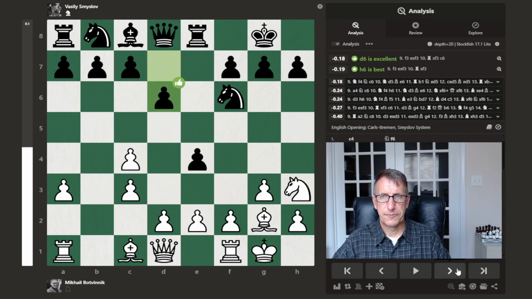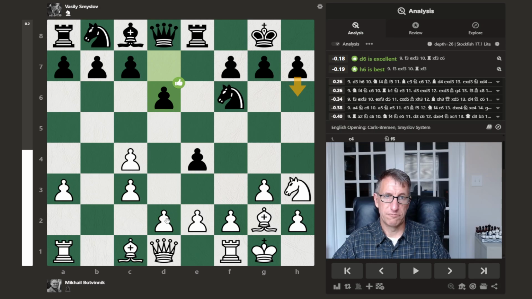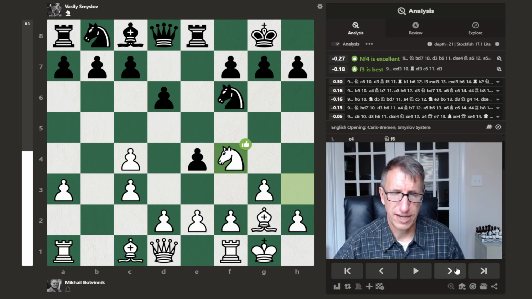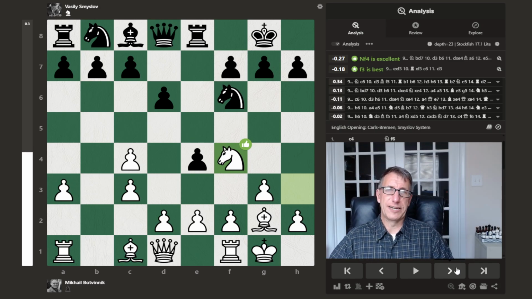We have d6 being played. The computer preferred h6, maybe with the idea of keeping this bishop out of g5 in the future, or maybe even wanting to push forward here and target the knight, which would be kind of trapped in here. So the knight jumps towards the center, and that old saying, a knight on the rim is dim.